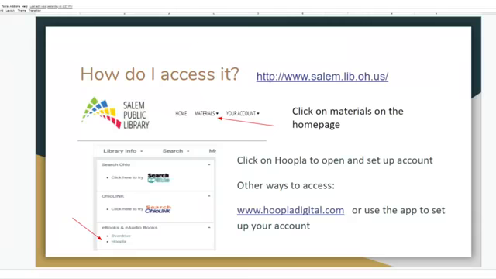So how do I access it? As you see here, I put the library website on there. If you go to the library page, up at the top, you'll see home, materials, your account, and there's a bunch of things across the top that you can click on. But if you click on materials, it will give you a drop-down box from there. And it will bring you, if you can kind of see on the left there, it says search Ohio link. If you go down to where it says ebooks and audiobooks, you'll see Overdrive and Hoopla.